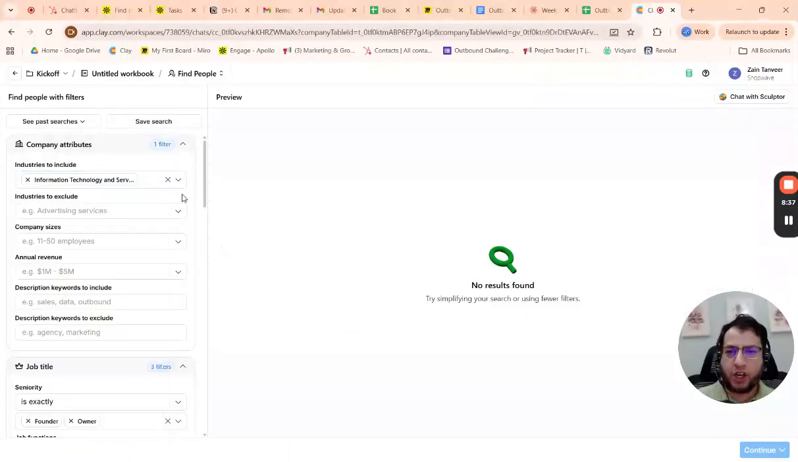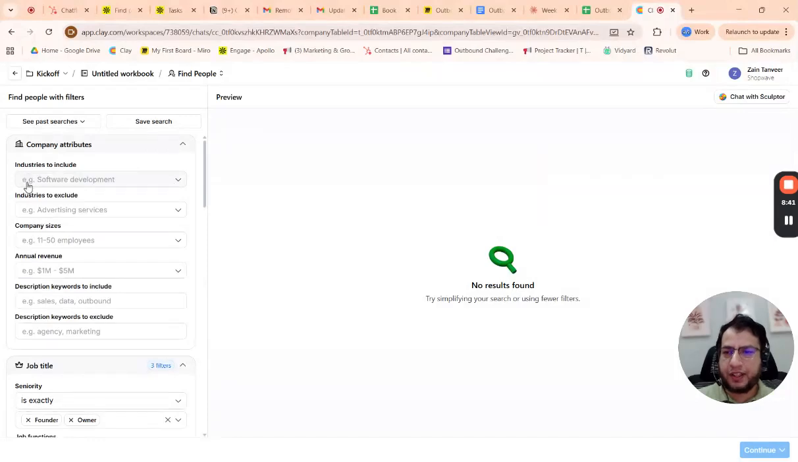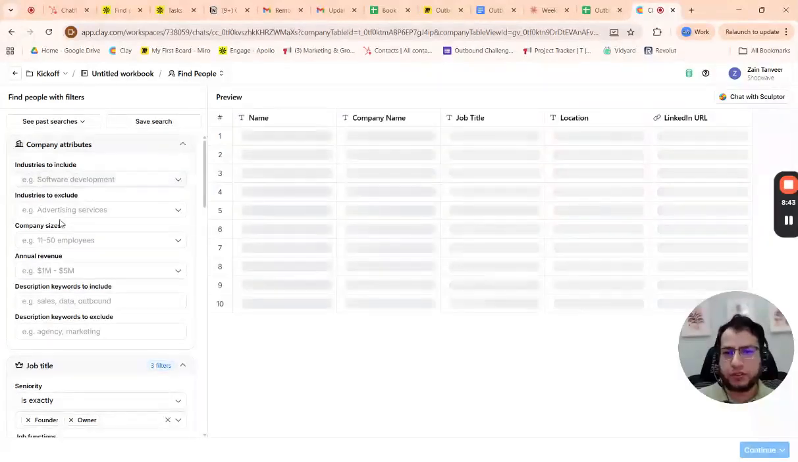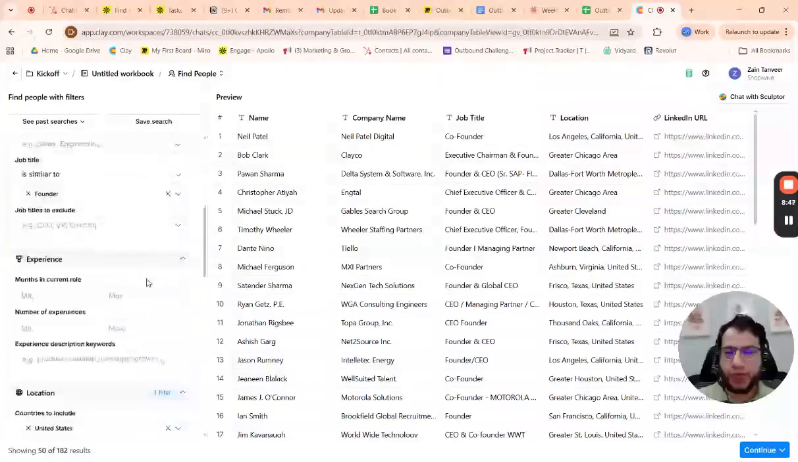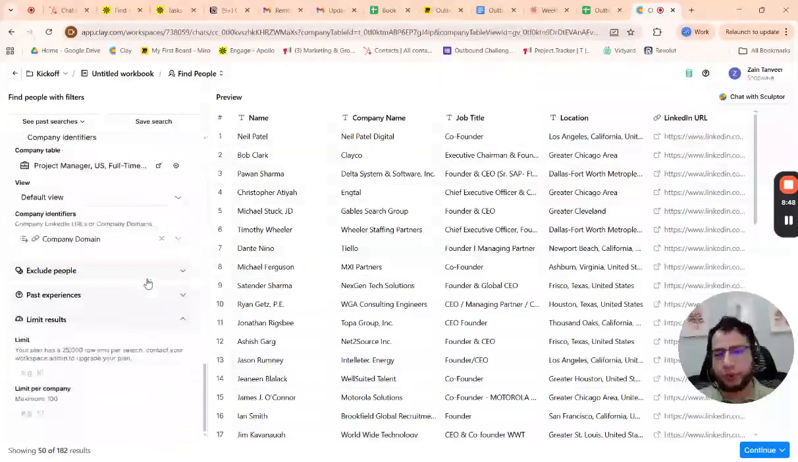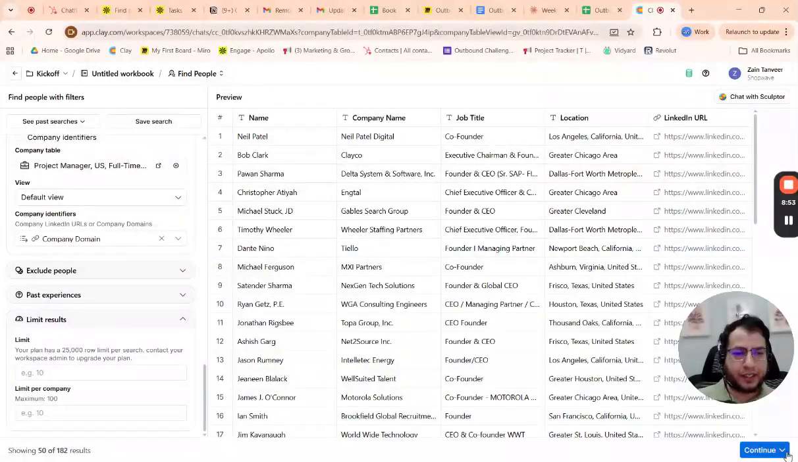Okay, let's see how many profiles show up. Yeah, in the search, it's not giving us any profile. I just removed it for now because I just want to show you how it works. But you can always choose the filters that you want. Now let's just create it. Save to new table. We'll always choose save to new table.